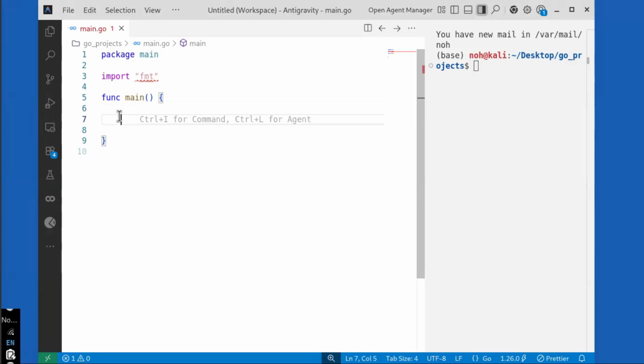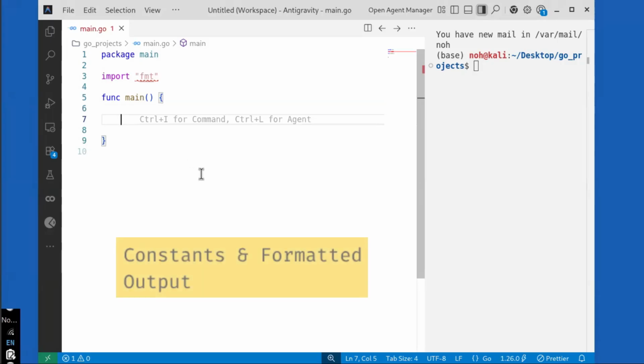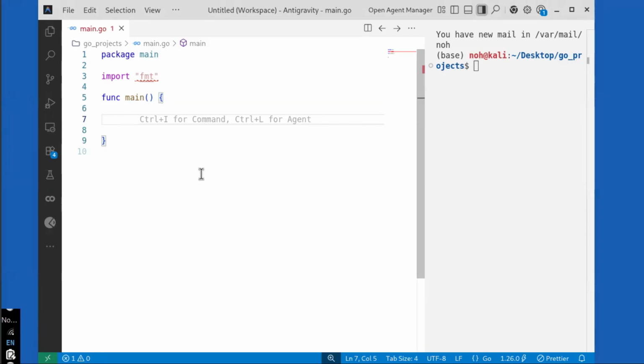Welcome back. Today, we are exploring constants and formatted output in Go. These tools may seem small, but they are essential for writing clean, readable, and professional programs. By the end of this tutorial, you'll know how to log important values and make your output look polished.